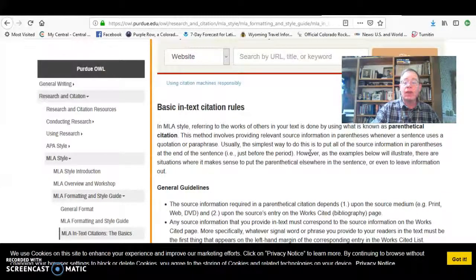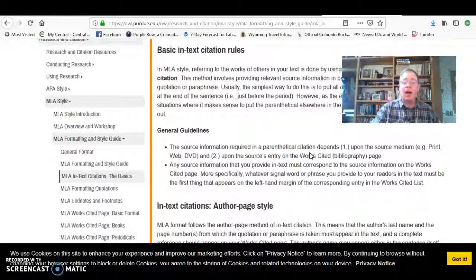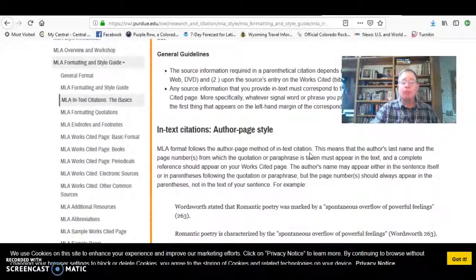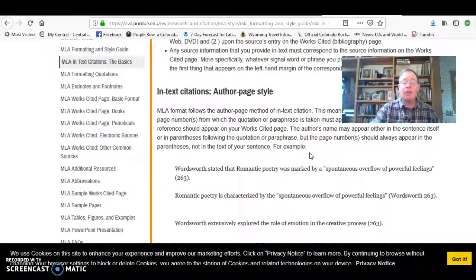Referring to the works of others in your text is done by using what is known as parenthetical citation. This method involves providing relevant source information in parentheses whenever a sentence uses a quotation or a paraphrase. Usually the simplest way to do this is to put all the source information in parentheses. However, the examples below will illustrate there are situations where it makes sense to put the parenthetical elsewhere in the sentence.